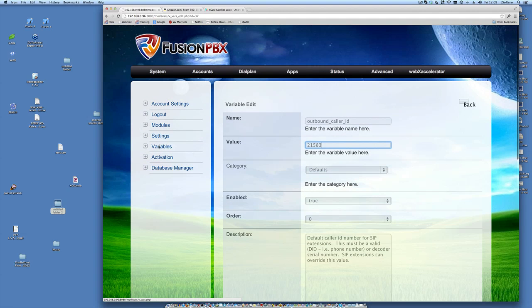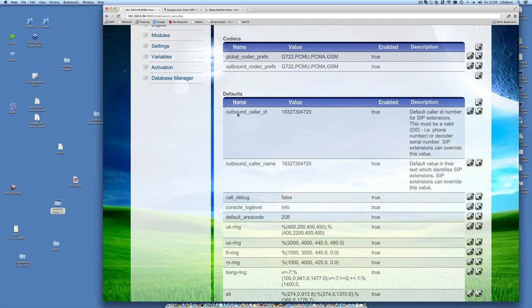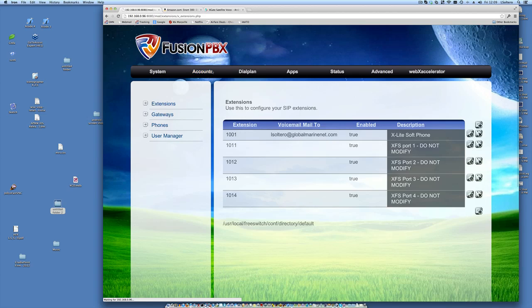So again, those two values are sitting under variables. The very first variables are outbound caller ID and outbound caller name. You need to set those in order to have prepaid or postpaid. Okay, getting back to our accounts and our extensions.